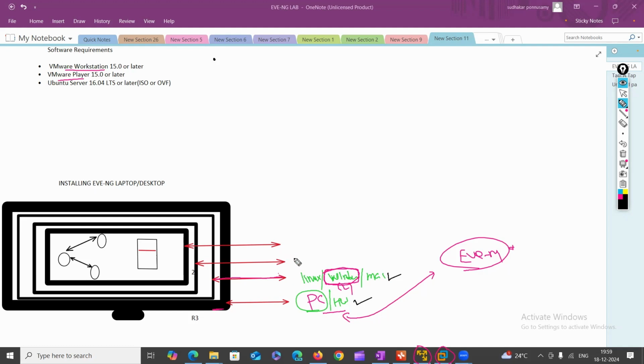In your case, you already have hardware and you have already installed the base operating system, so you have to install VMware Player or Workstation. In my case, Player, which I already installed here. I'll share this file with you guys, the latest version, so you can download and install it. After that, you need to install the EVNG operating system.